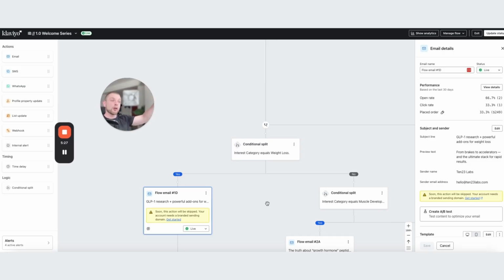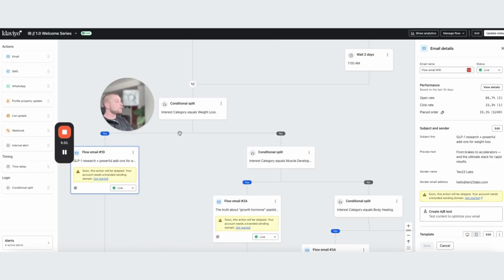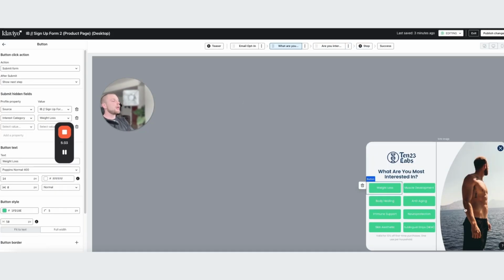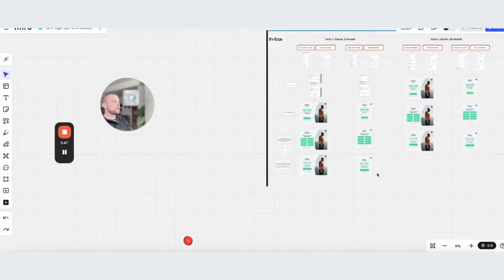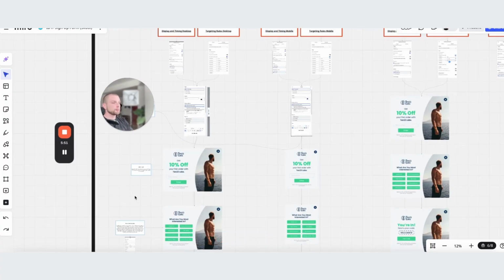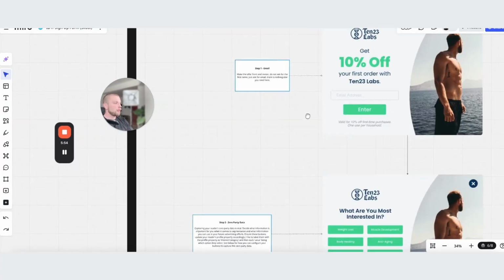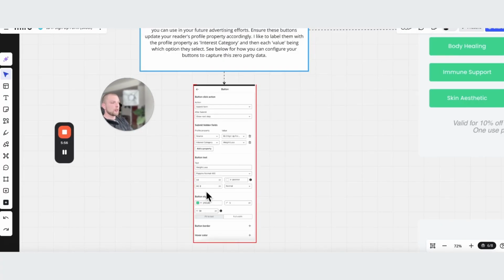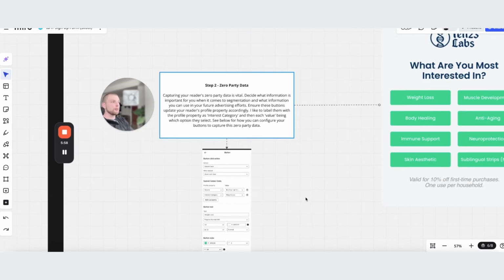Now, I'm going to talk about how to structure a welcome series flow in a lot more depth later, but for the time being, just note that building sign-up forms that capture zero-party data will help your welcome series become more effective at converting subscribers into first-time customers. All right, you have access to this document here, and this is how we create that information. I've even given you the tags and settings here that you can use to collect that zero-party data.